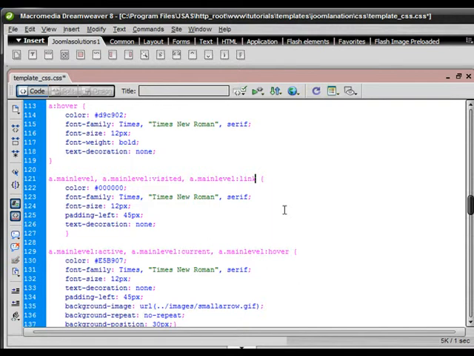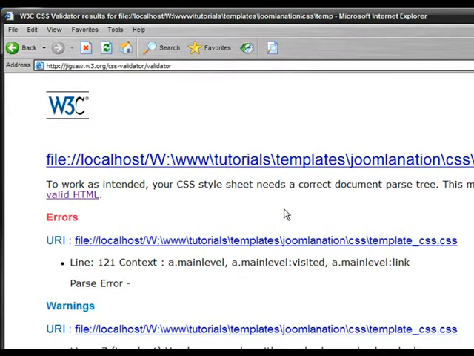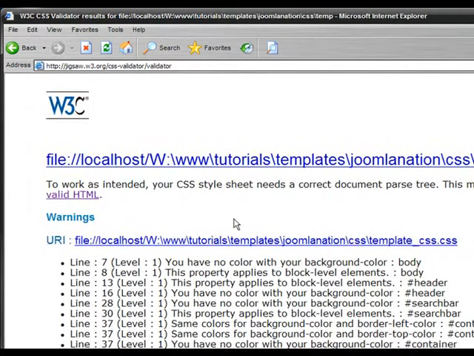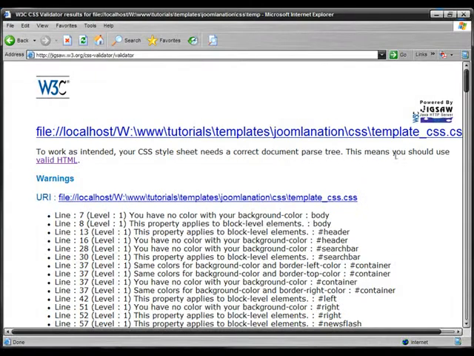The comma. I must have been thinking I was going to add another link to that. So knock that comma out because it didn't need to be there. And save it, and then we can go back to our validation service and try it again. And there are no errors, but you notice it says, to work as intended, your CSS style sheet needs a correct document parse tree. This means you should use valid HTML.